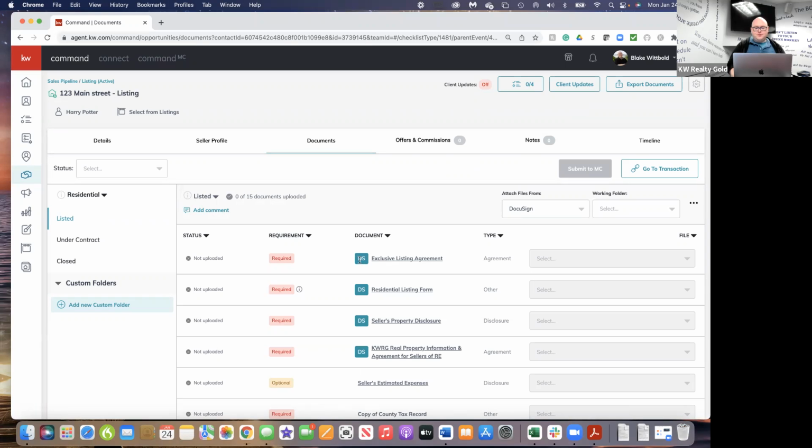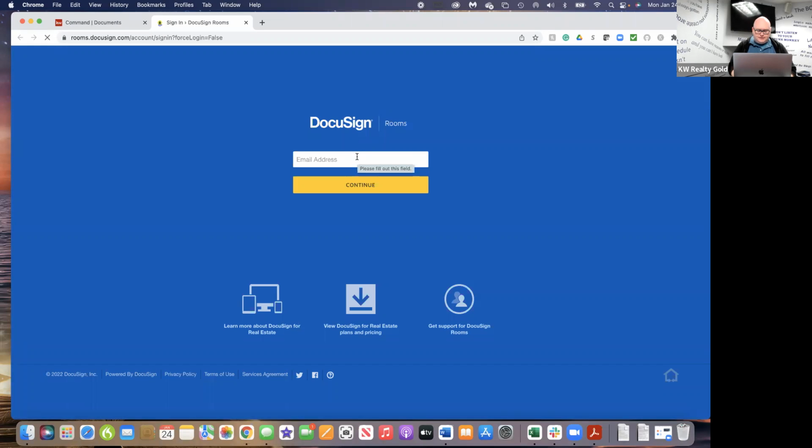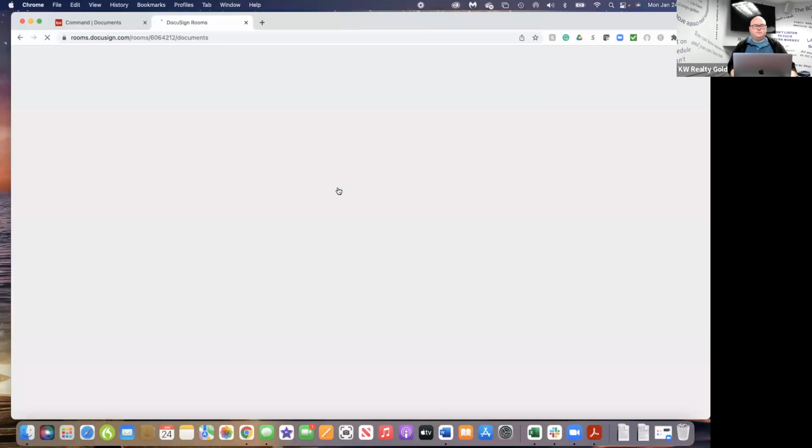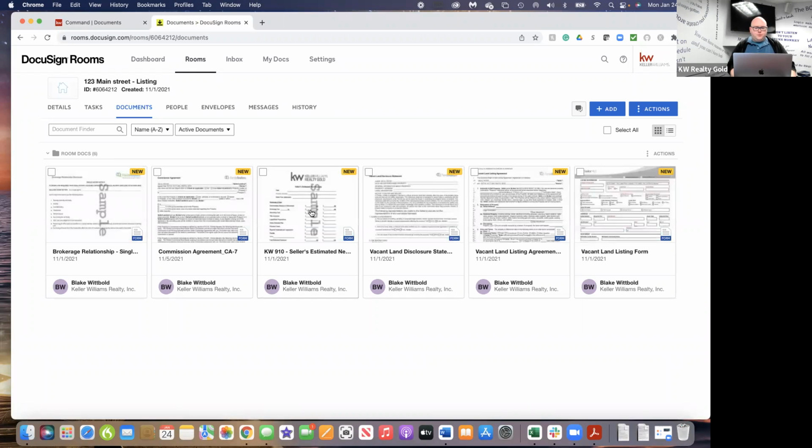There's this green DS next to it, and DS stands for DocuSign. This particular agreement will be pulled into the room automatically by DocuSign for you because it's marked this way. So if I click on go to transaction, we'll say start a transaction if you haven't created a room yet, and it's going to have me log in. So it will take me in here, and it's pulled in the forms for me that are marked with the DocuSign.